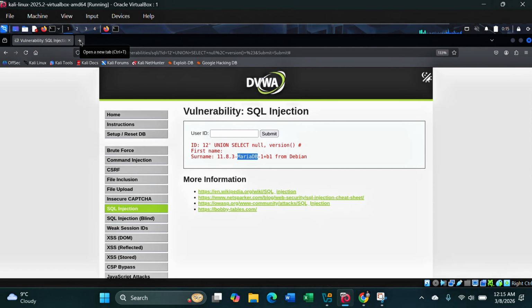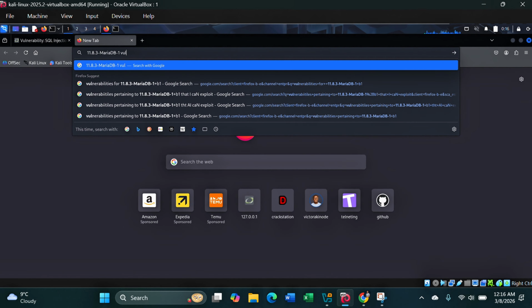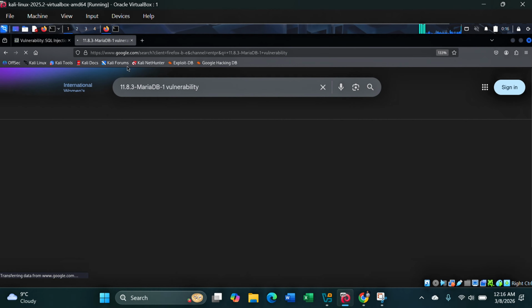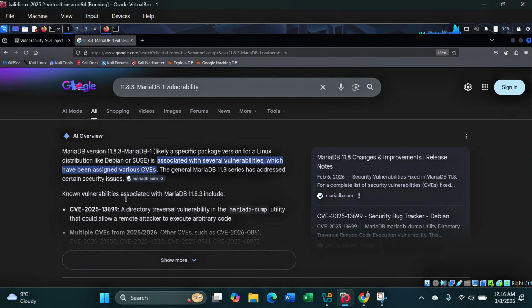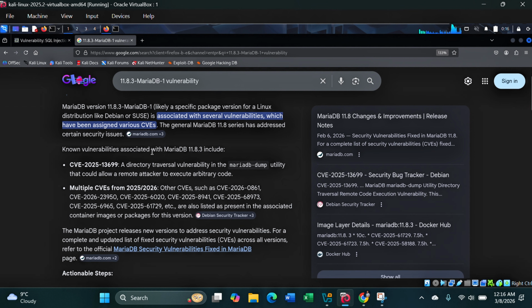And if you try to open a new tab to research this particular version of MariaDB, you might start seeing that it is vulnerable to an attack. So I can type in vulnerability, and this is sometimes how to do some pen testing. This is how some pen testers do their work. You get something and then you research it. You can see known vulnerabilities associated with MariaDB 11.8.3.